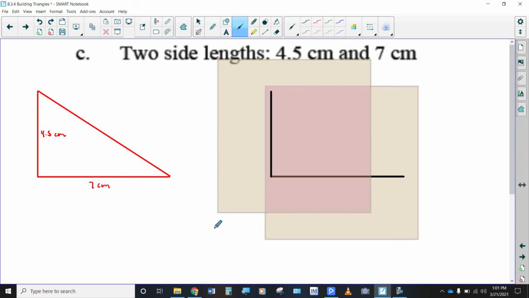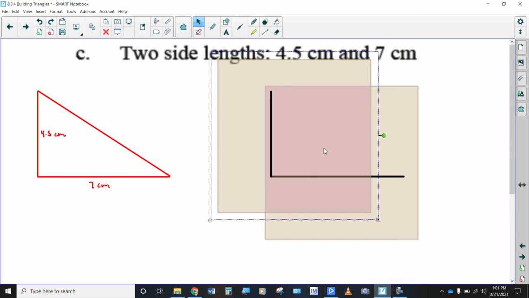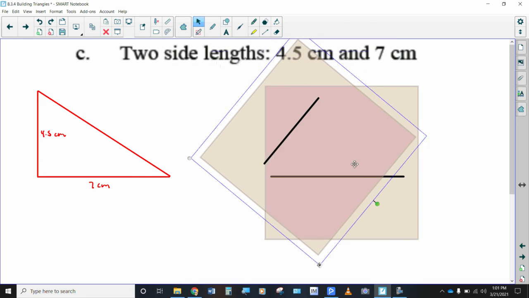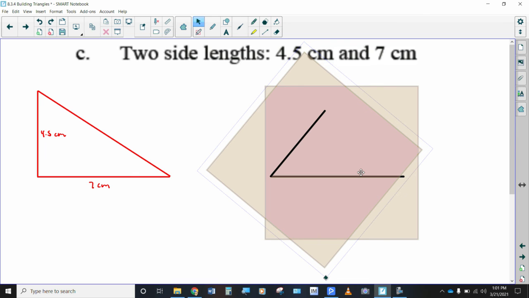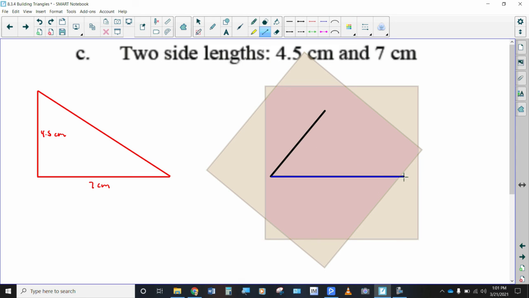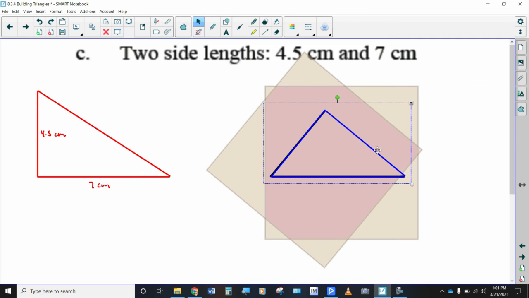I don't know what that guy is. I could figure it out. But yeah, that's one way of doing it. But if I have to have this be a right angle there, could I decide to rotate this guy just a little bit? And now I still have my 4.5 side. Let's do this one in blue. Still got my 7. And now whatever this guy is forms a different triangle.